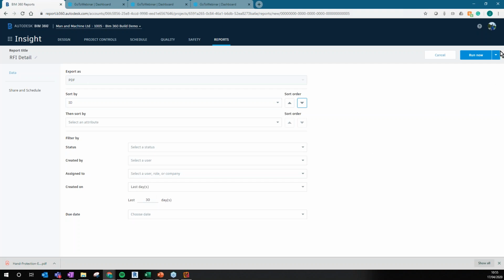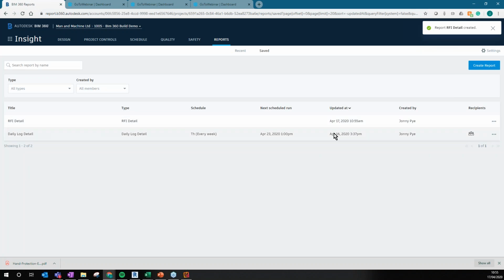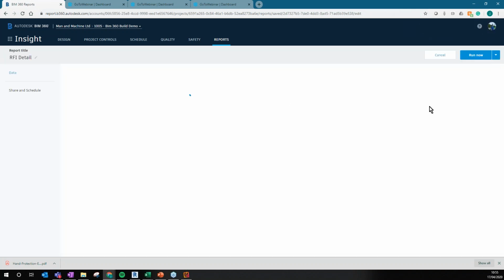And then once I set this all up, I don't have any RFIs, so I'm not going to add any filters. I'm not going to sort by anything. I could then hit Save Report. And then what this is going to allow me to do is I've got my RFI detail here. I can then say, schedule this out. So, report.